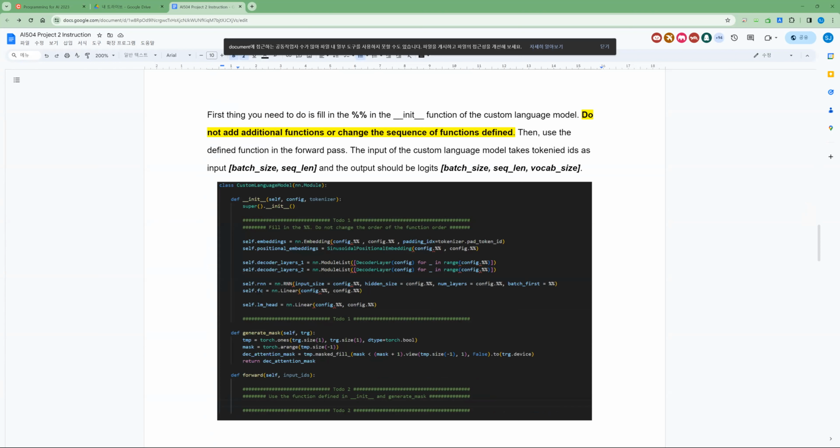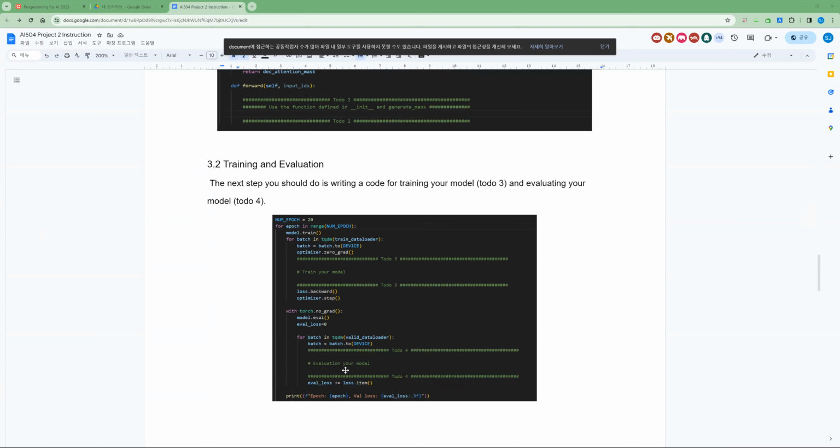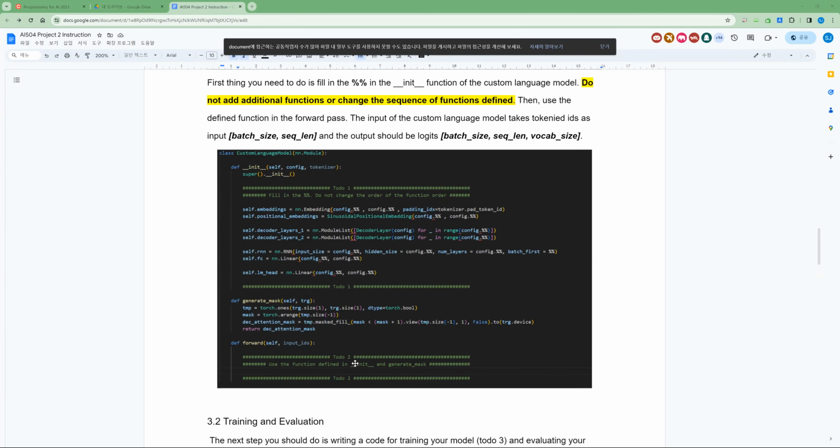So there are only two duties in the transformer part. There are four to-dos, and two of them are here: this one to do first, and this one to do second. And there are 3 and 4, training and evaluating. For the forward call, you need to implement from scratch. You should use these functions and the generate mask to do the forward pass. So for the first one, you just fill in this blank. That's all. And for the second, you need to write all of it from scratch. I hope everybody understood.